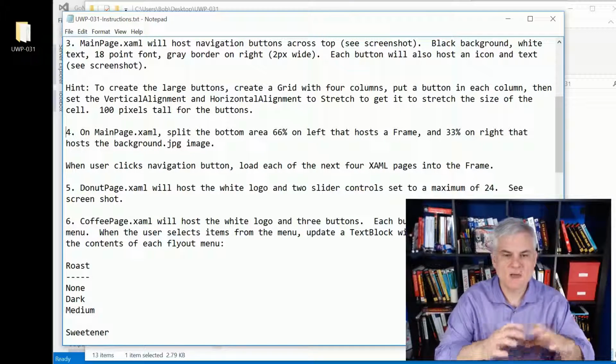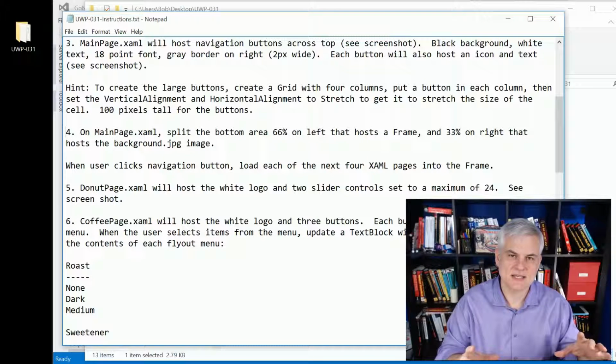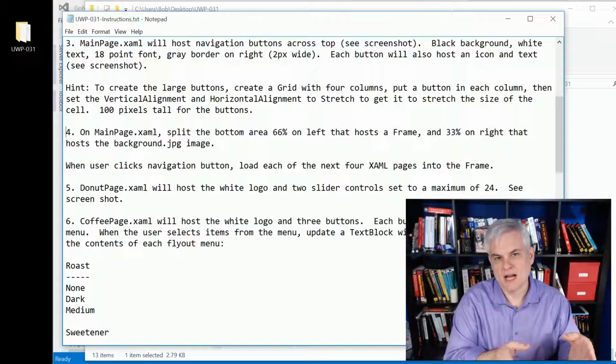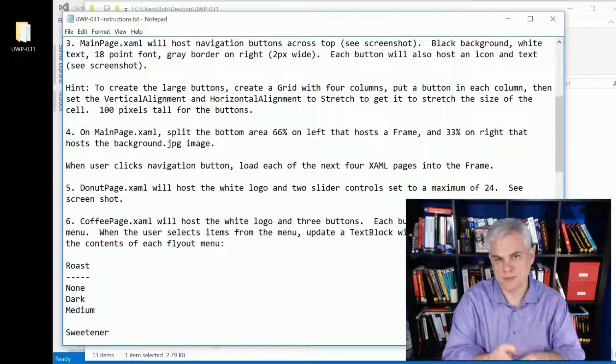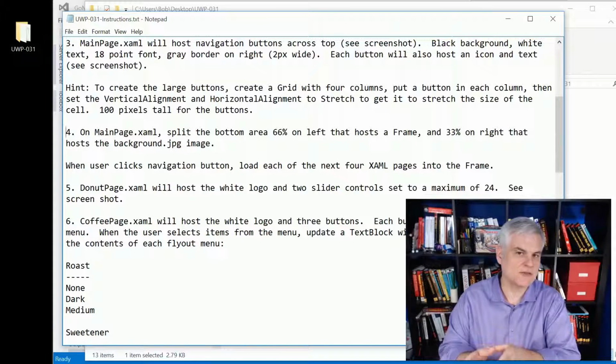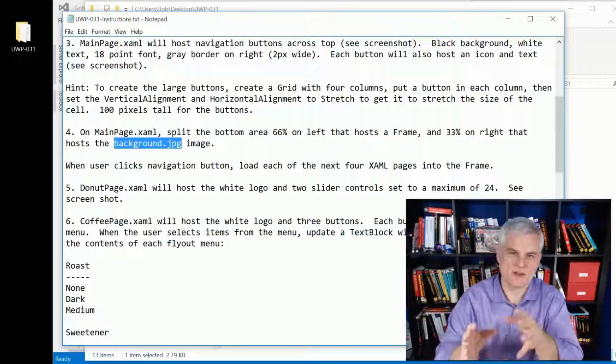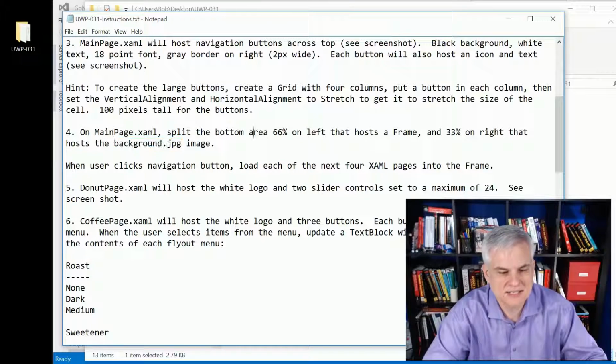So you want to take the rest of the area that's beneath the buttons, and you want to split that area 66% and 33%. On the one side, you want to put the pages. We'll load in the donut page, coffee page, schedule page, complete page, and then on the right-hand side, the 33%, we're going to put that neat little background image of the coffee and the donuts there, kind of to style it up a little bit.